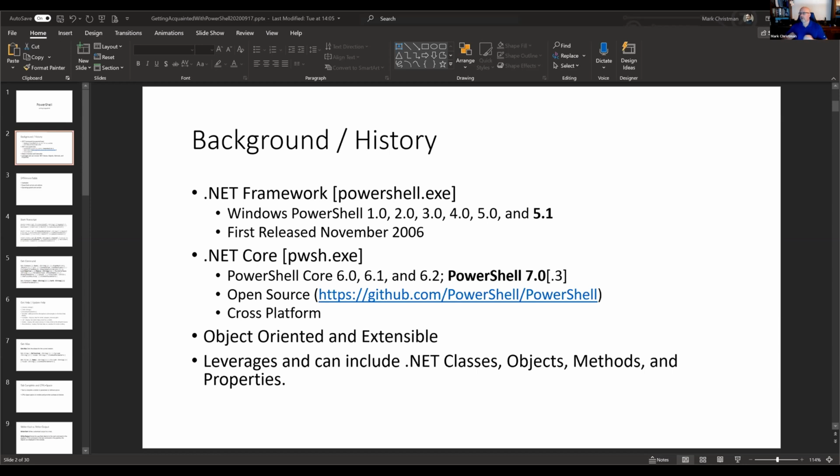So two last points I'm going to talk about in background before I move into demo. PowerShell is intended to be from day one extensible. That really wasn't delivered until version 2.